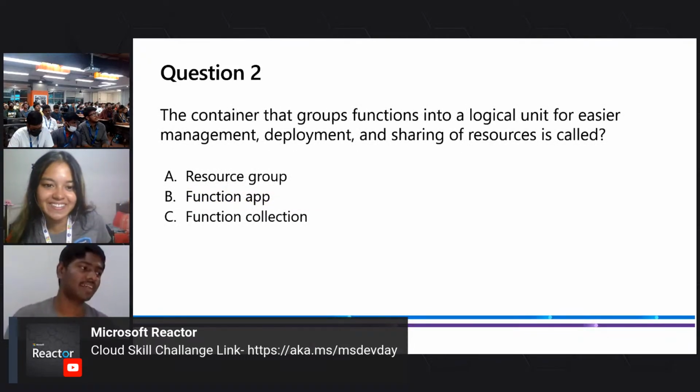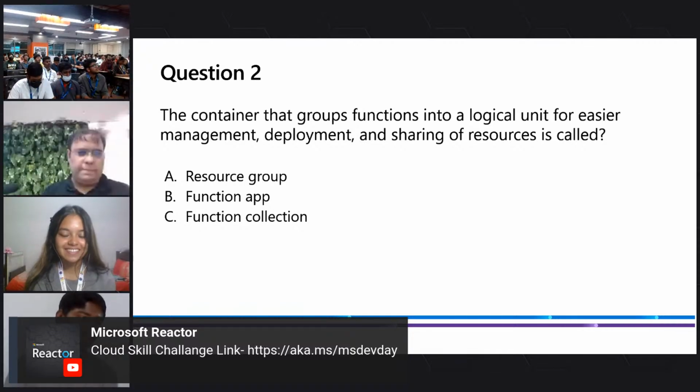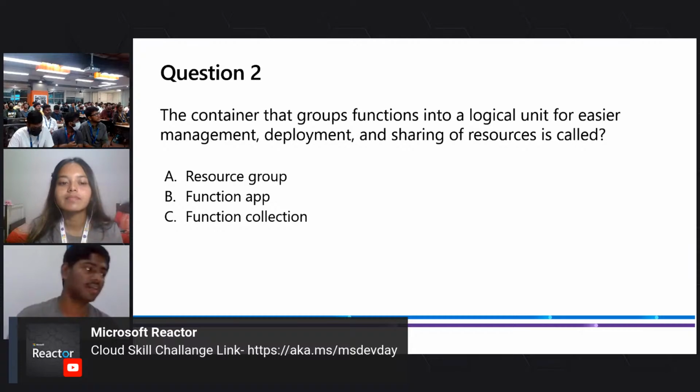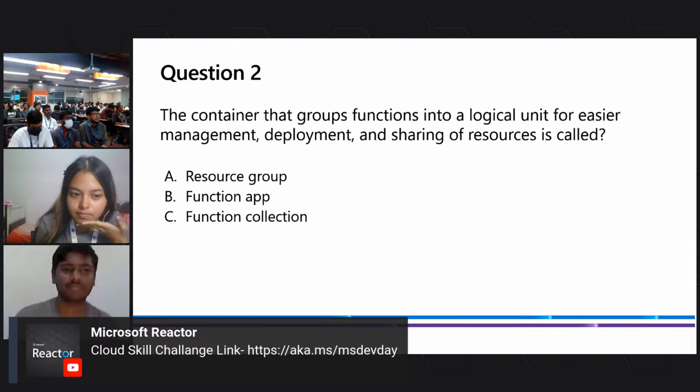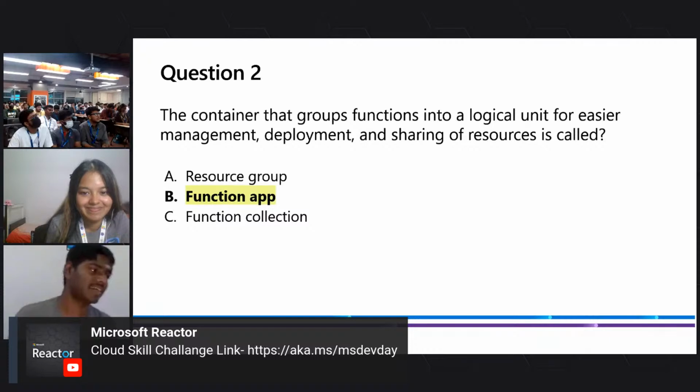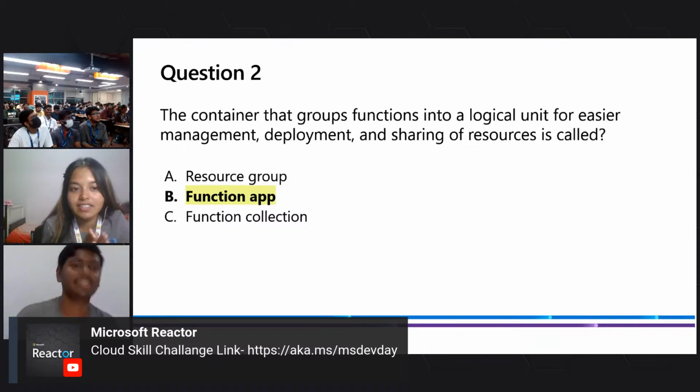So the container that groups functions into a logical unit for easier management, deployment, and sharing of resources is called. So we have three options here, which is a resource group, a function app, or a function collection. Which one do you think is the answer over here? Any guesses? No worries, let's reveal the answer. So the right answer is D.